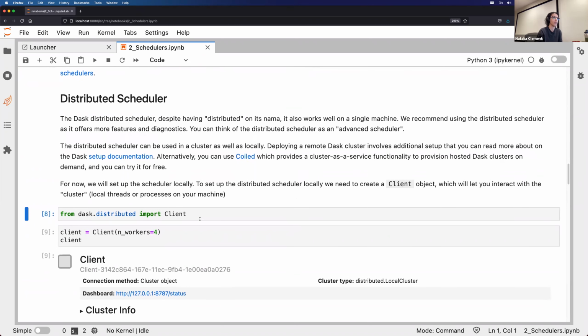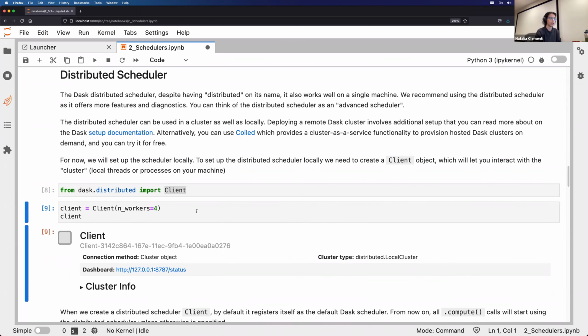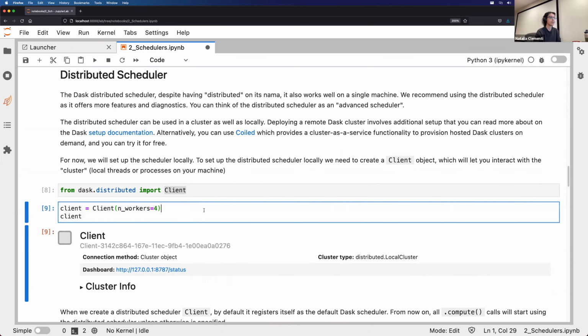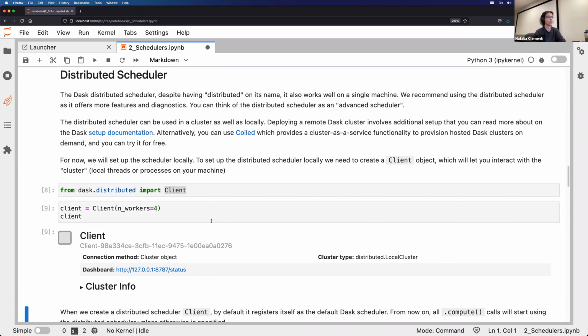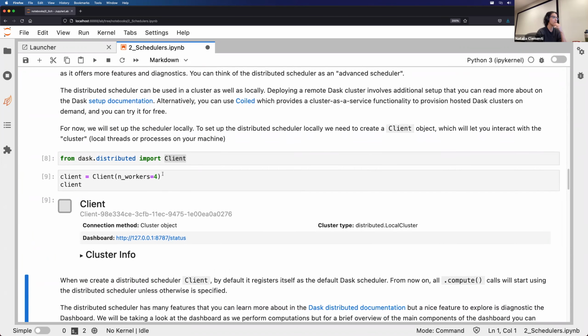But for now, let's see what this distributed scheduler will do for us. So we imported from dask.distributed import Client. We need to actually set up the client object that we talked about before, and this is what will interact with the cluster and the local processors in your machine. So we need to create this client. We're going to request 4 workers. Currently, I'm running things on my machine. If you're running on Binder, I believe this will also give you 4 workers.